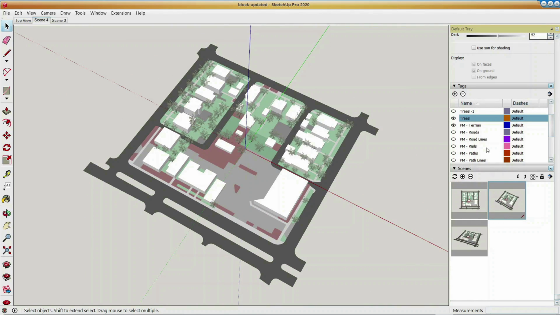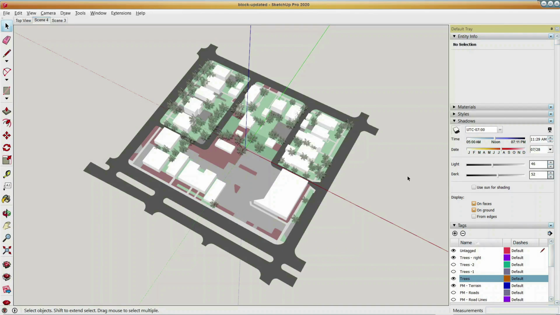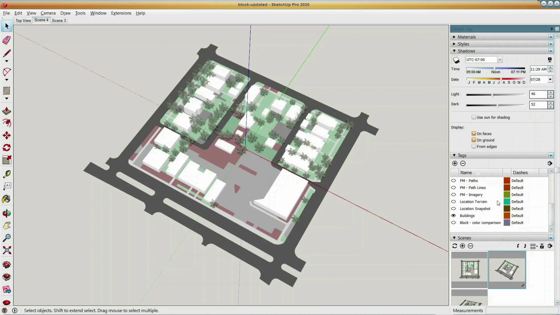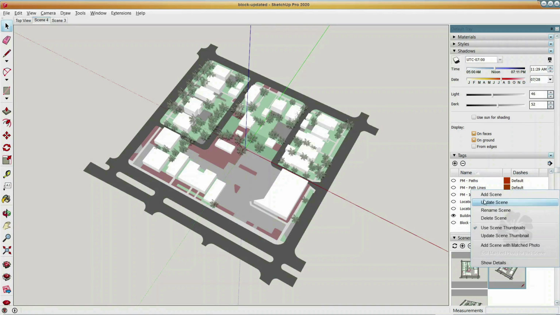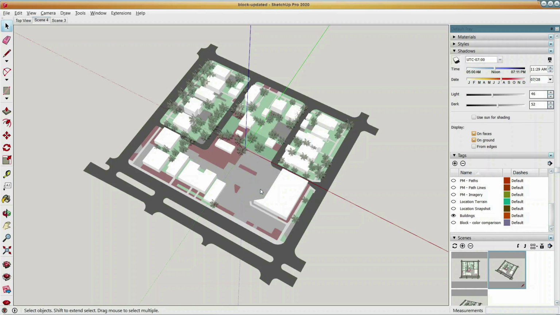Let's say that you want to include shadows in the scene. You can turn it on. Like I said, the shadows slow down your SketchUp file quite a bit, so just wait for it to appear. Once the shadows appear, right-click and update the scene, and make sure that camera location is on, otherwise the scenes won't change. Sometimes SketchUp crashes when you try to update the scene with shadows, so just a heads up, unless you're creating an animation, rule of thumb, keep the shadows at bay.